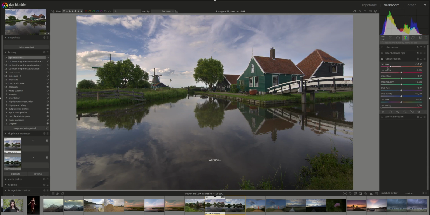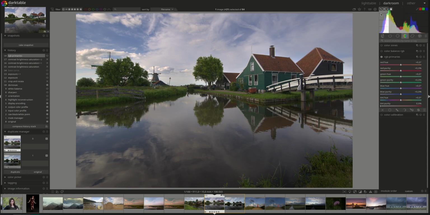So I'm going to shift it towards magenta and you can see the red changing. Towards yellow, you can see the effect on the red. If we change the histogram to a vector scope, we should be able to see the effect not only on red, but as well on the other colors. If you need any help with any of the modules that I'm using, you will find a corresponding video in the Darktable from A to Z series, or you can leave a question below.